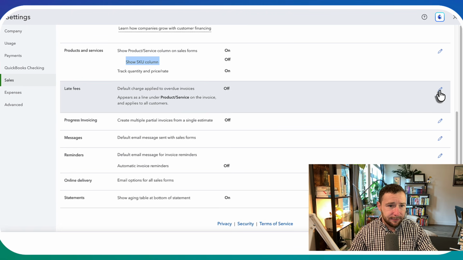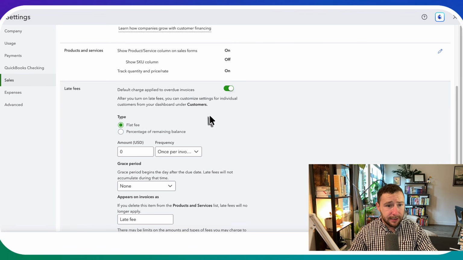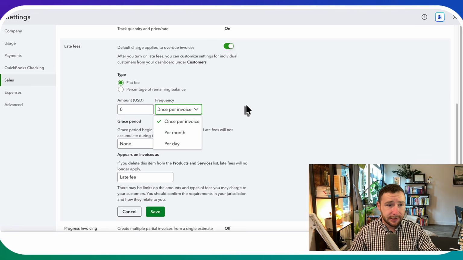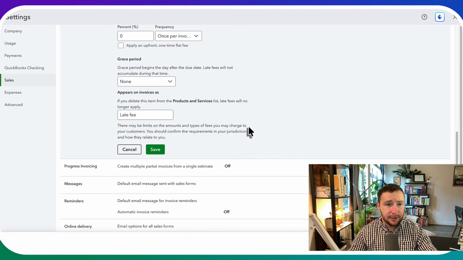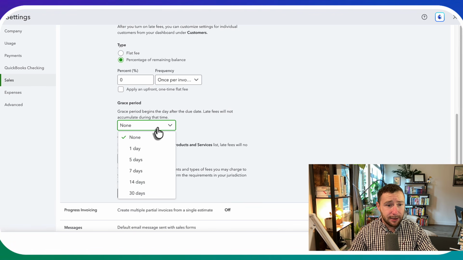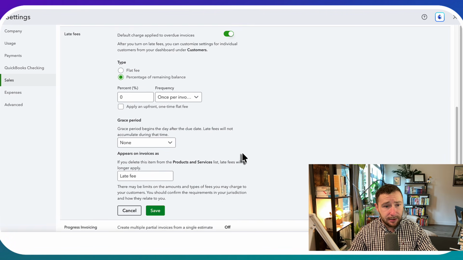These are the settings for late fees. You can decide whether there's a default charge applied to overdue invoices. Pretty nifty. And if you turn that on, you can decide whether there's a flat fee, like a $20 late invoice fee, or if you need to do a percentage of the remaining balance, as well as adding a grace period. For instance, if you were invoicing for rent, maybe you allow a 7-day grace period by the time the invoice is due. So you can set these up appropriately.